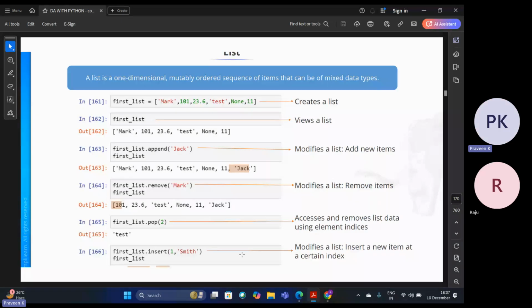So first of all, we must know what a list is here. A list is nothing but a one-dimensional array, which contains a sequence of items that belong not only to the same data type, but can belong to different data types also.